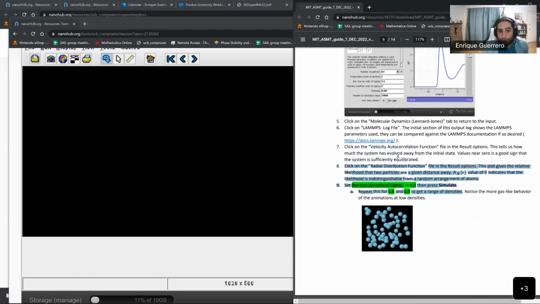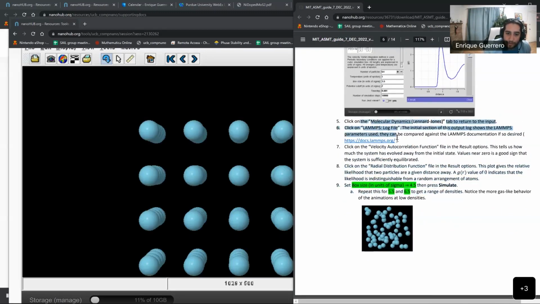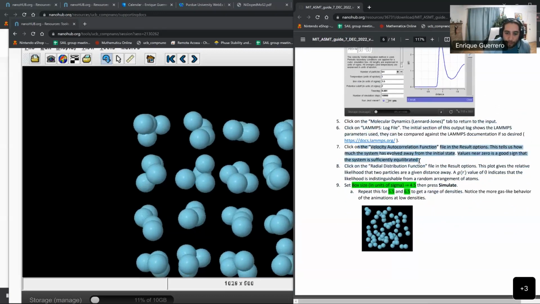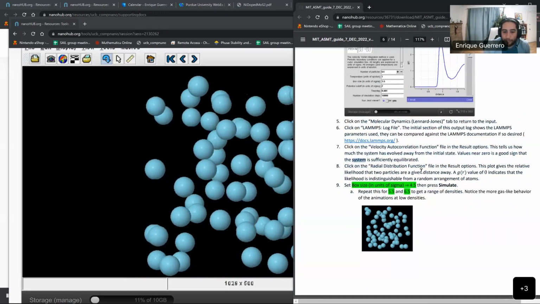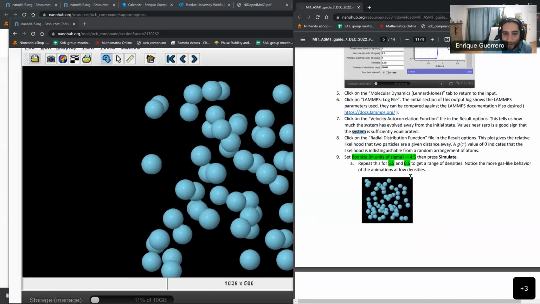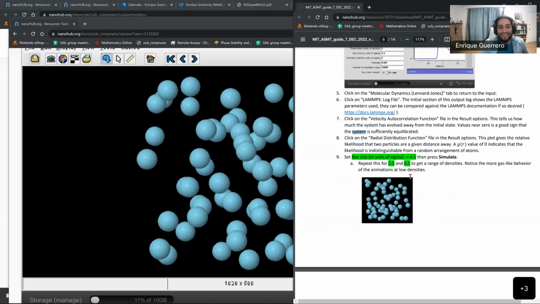Okay, so we've looked at the files. I talked about it being equilibrated. We talked about the radial distribution function. Yeah, so we're chugging along here, even though it doesn't feel like it.